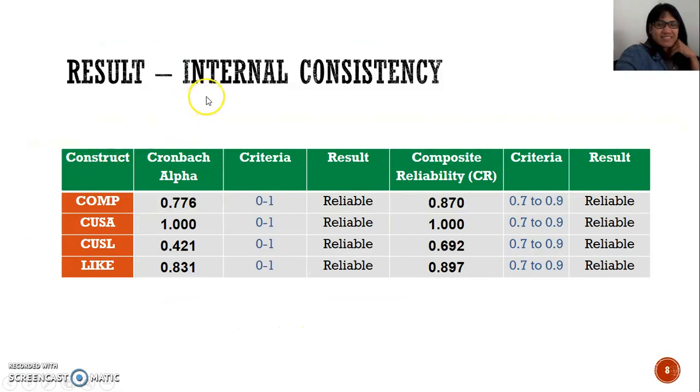Now we have the result of internal consistency. As you can see, all the constructs except customer loyalty have values greater than 0.7. The criterion is between 0 and 1, and 0.7 is mostly expected. Also for the composite reliability, they all meet the criteria of internal consistency.